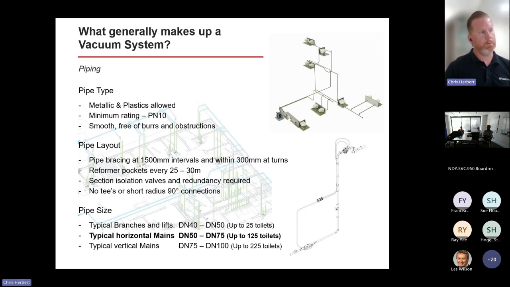The really cool thing I love about the vacuum drainage systems are reform pockets. Because we're not reliant on gravity to transfer this waste through the pipe network, because we're using atmospheric air rushing into a vacuum system to push that waste through, the reform pockets help us do three things. One, they re-accelerate the wastewater for us. Secondly, they help us get around obstructions. And thirdly, they help us reform grade.